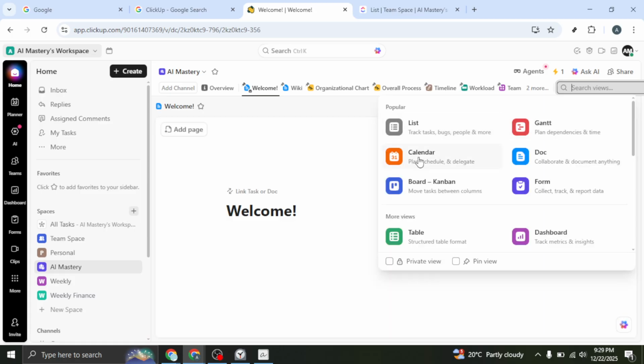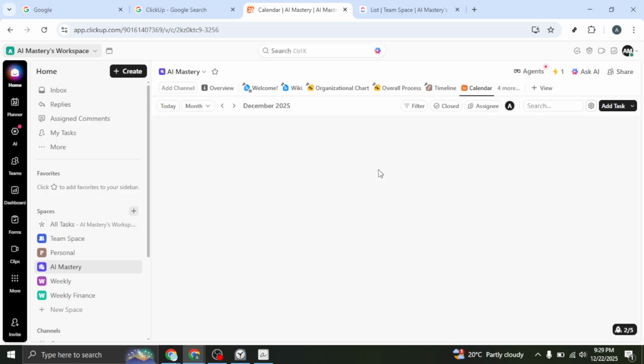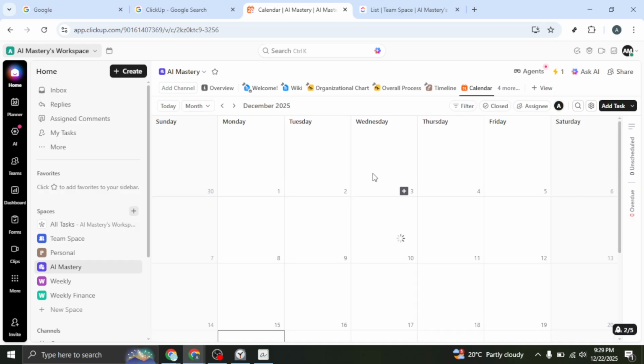Let's add a task. Click the date where you want it. Type a short, descriptive task name, and click Save. The task appears on that day with a due date set automatically, and you can open it later to add details like assignee, priority, or a description as needed.